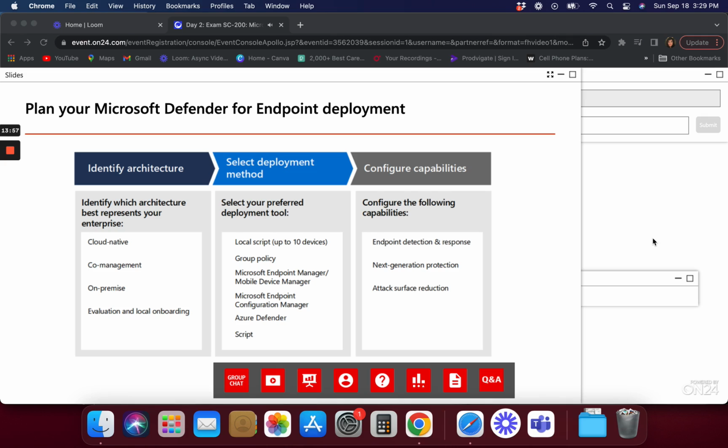So the first thing is the architecture alignment. As a security operations analyst, you need to understand what type of environment you're working with. It can be cloud native, which just means that it's cloud only. There's no hybrid. You're just living in Azure and Office 365. Fantastic. You get a lot of features in the cloud, like SaaS, PaaS, even IaaS. You just basically have the cloud native.